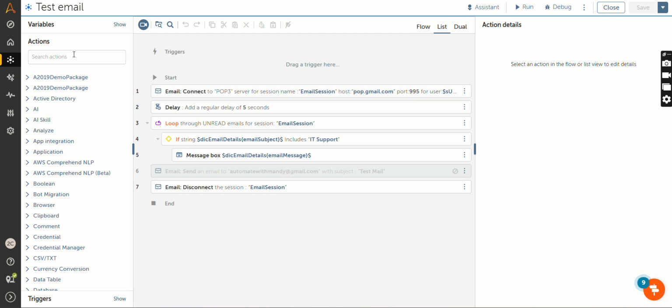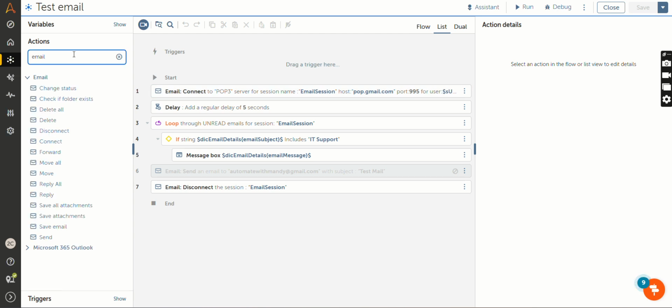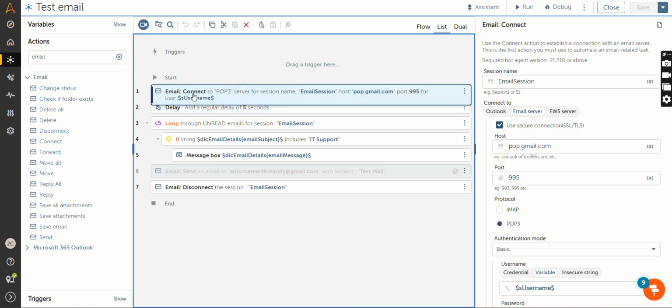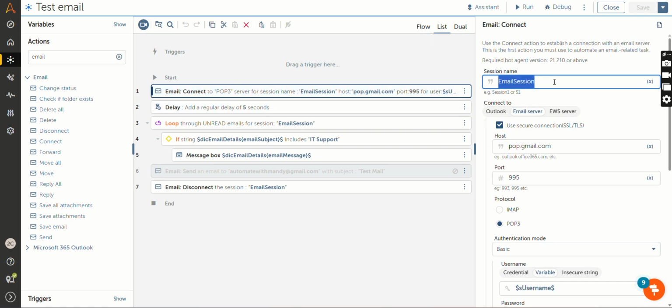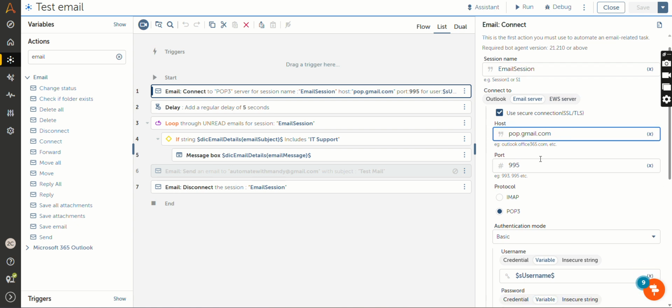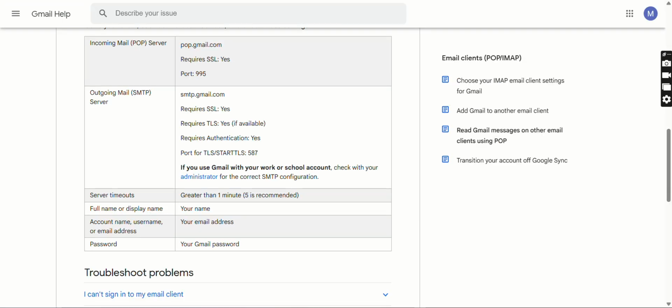Go to the email package. So this is the Connect action of the email package. Here initially we have mentioned the session name, and make sure you follow the same session name in all the other actions of the email package. Then, since we are using an email server, I have ticked this Use secure connection. And then the host is pop.gmail.com. Port is 995.